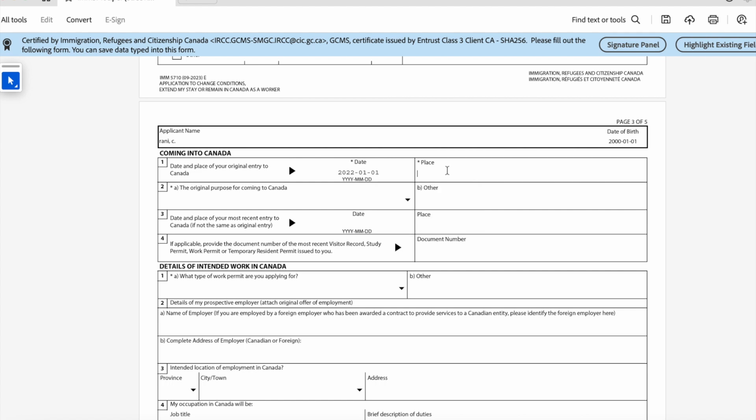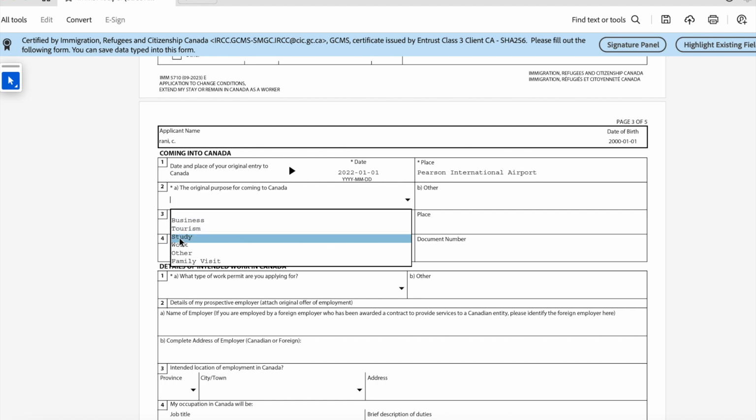Place of entry will be the airport you landed at. It's not that complicated. Just put the airport name. You don't have to put the terminal number or anything else. Original purpose for coming to Canada is study.